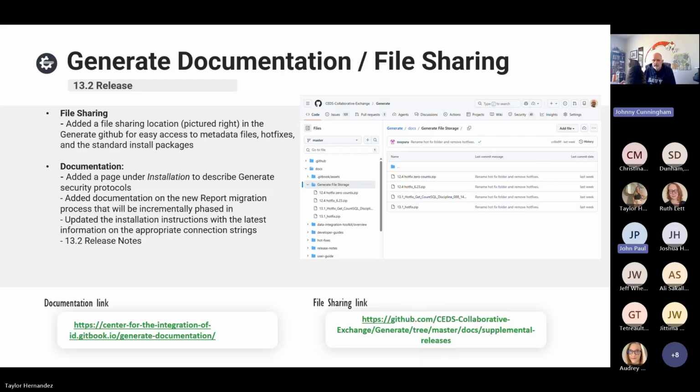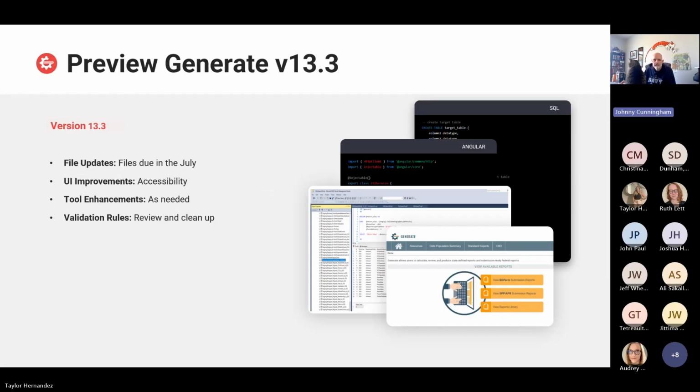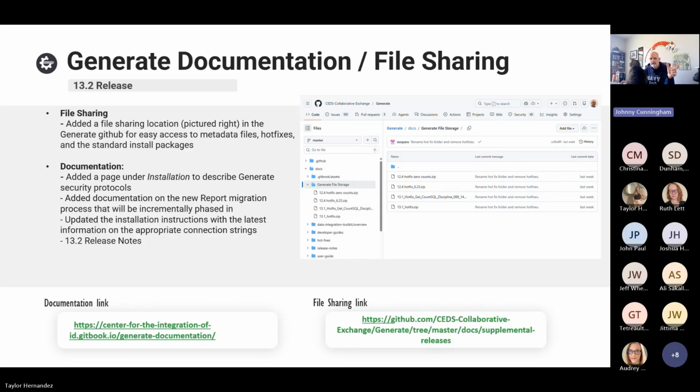I think that's it for this one. And I will update that file sharing link. But sorry, if you do get this, if you use that link, just leave off the supplemental release. Sorry, Taylor, can you go back one really quick? Sorry. So that file sharing link down there, if you just leave off the word supplemental releases and go to docs, then you'll see Generate file storage. That's the current name. And that's the name we're sticking with. So you'll still be able to get to it. The link is still good. It's just that last piece, that last folder name, we changed that folder name. That was it. Thank you, Taylor.